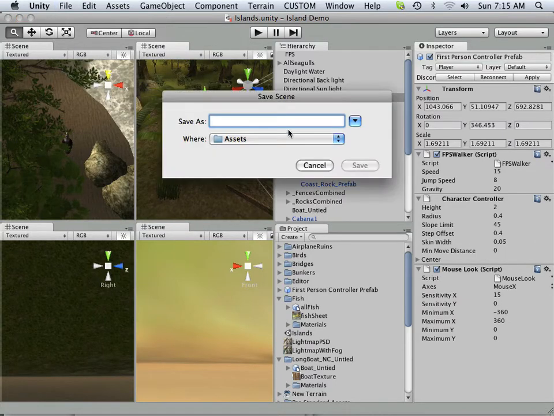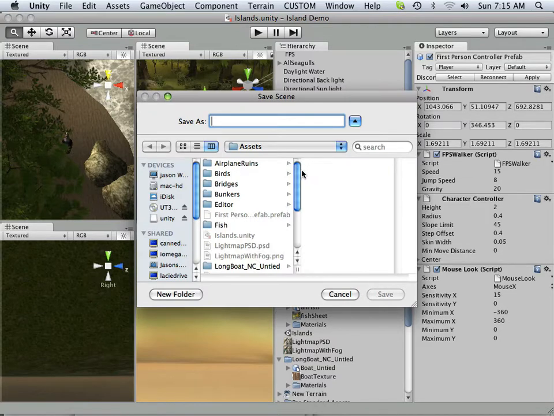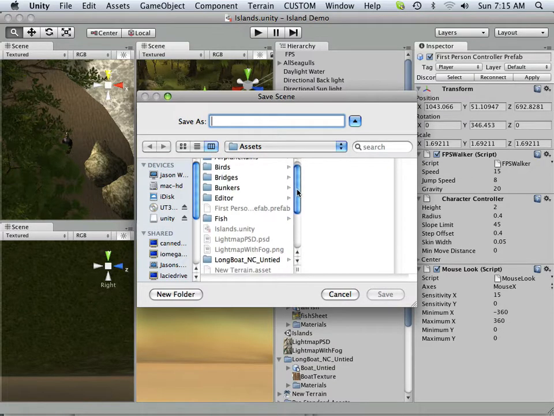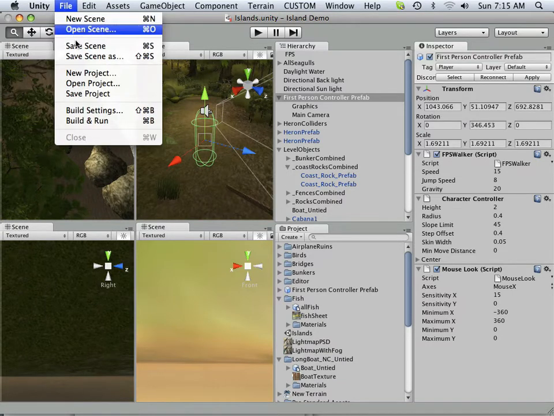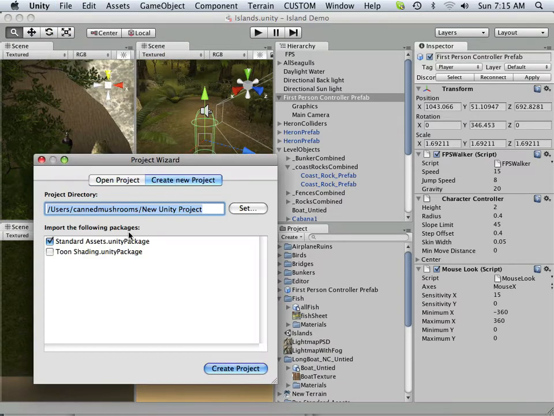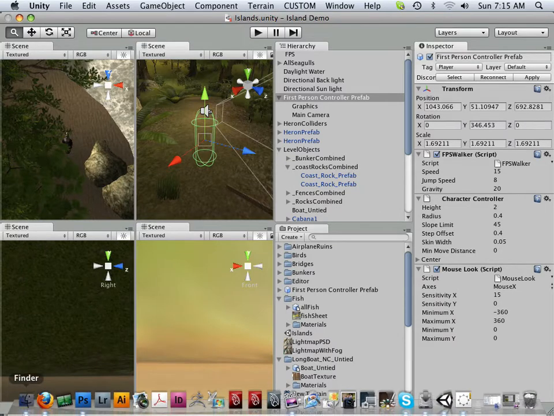Let's save scene as and find out where this is all saving at. Okay, not there. How about I go project, new project? Aha, there we go. Okay, so it looks like it's storing it in users, so I know to go over to my users.